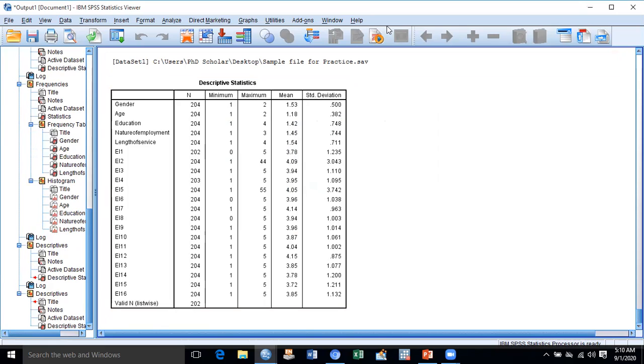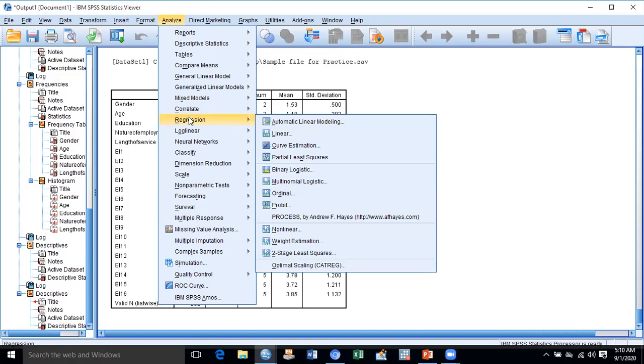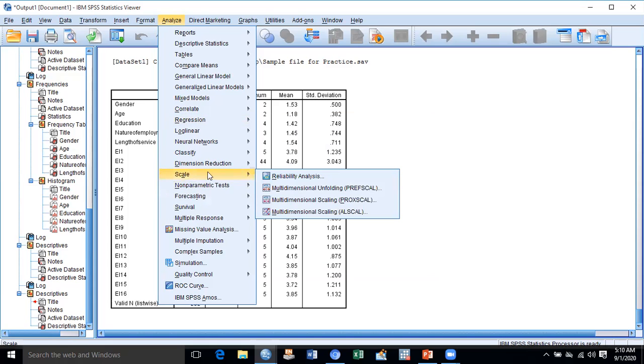As you know, reliability belongs to the data, while validity belongs to the scale. Let's start the process of data reliability. You will click Analyze, and after that you will click on Scale. Yes, here it is showing Scale, and here is Reliability Analysis. You will click on it.